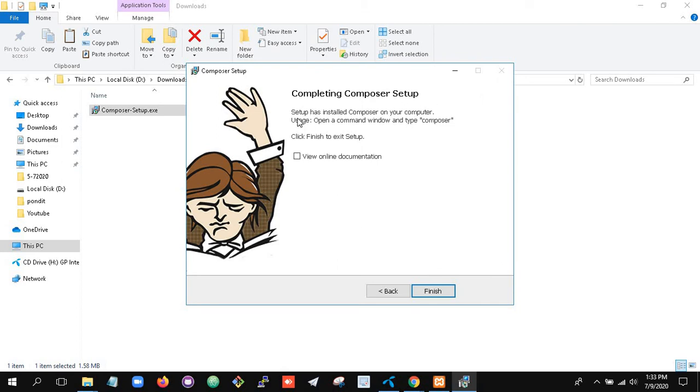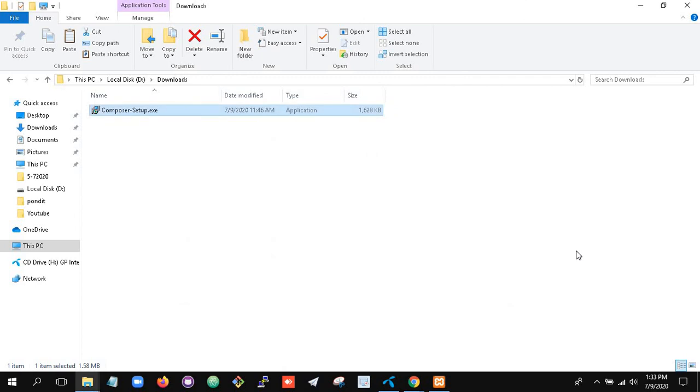Completing Composer setup. Setup has installed Composer on your computer. You just open a command window and type composer. Click Finish to exit setup, or you can see View Online Documentation. For now, finish. Okay, our Composer has been installed.